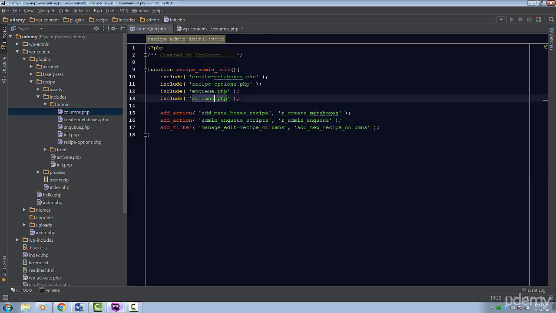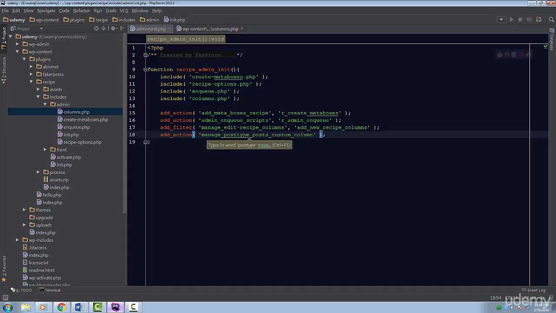Back inside the admin init function, we will now add an action hook called manage post type posts custom column. I provide a link in the resource section for this action hook. This hook will allow us to output info for each column. The post type keyword should be replaced with a custom post type this hook will affect. In our case, it would be recipe. The function we want to call is manage_recipe_columns. This hook will actually pass our function two arguments we'll need. So I'm going to set the priority to 10 and accept the arguments to 2.